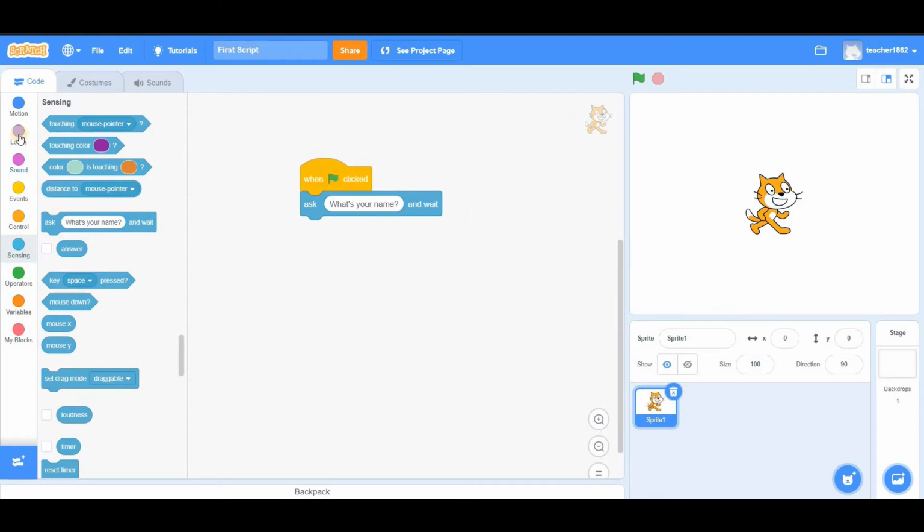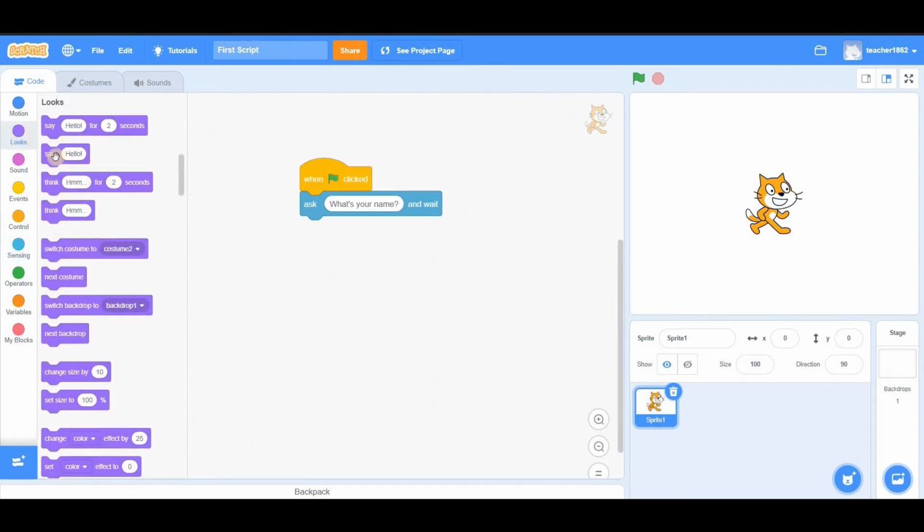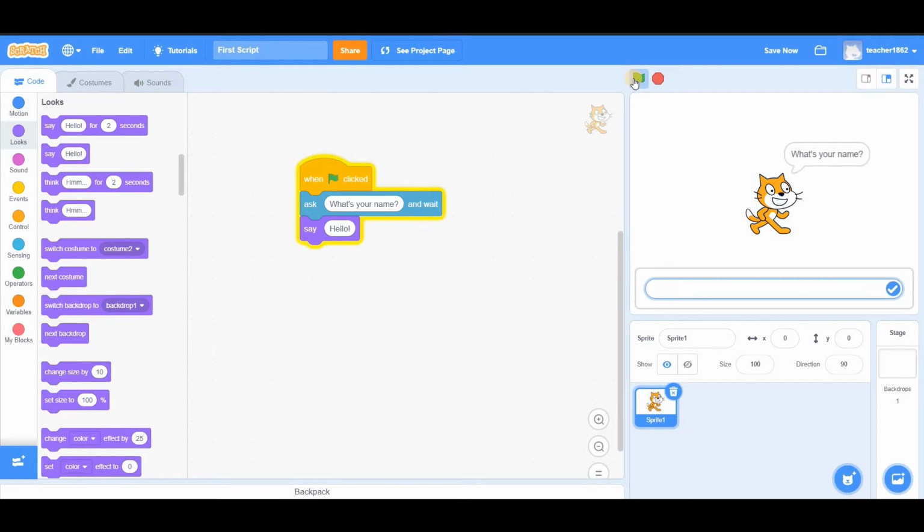Now let me add something else to the script. Let me add the block from looks. If I drag this block which says say hello, and then again attach it to the previous block, let's just check what it does. If I run it, the cat is asking for your name first. So you type in your name and then it says hello.